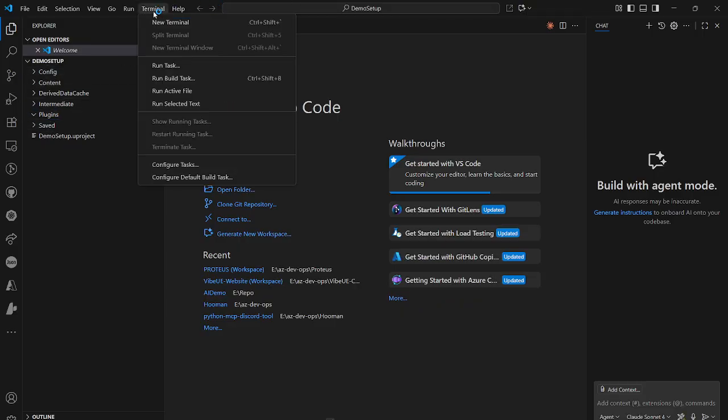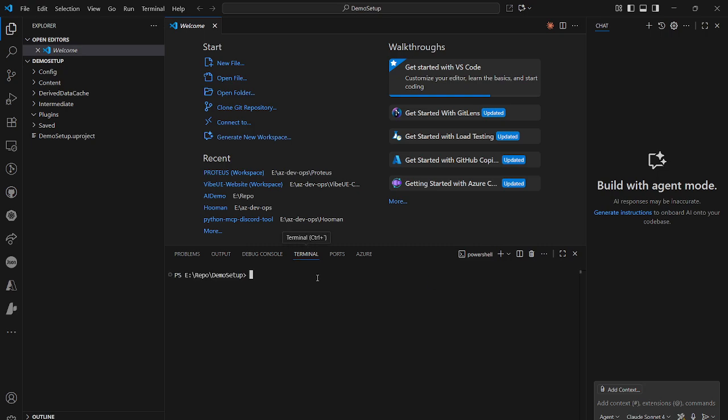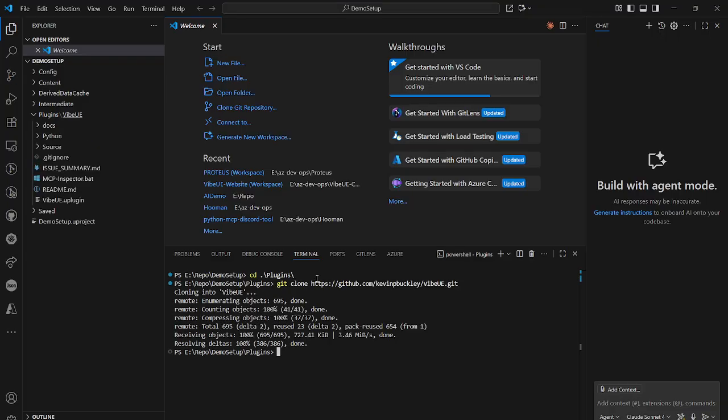We're going to go to our terminal, cd plugins. Git clone. All right, so we call that into our plugins directory. So now we have this VibeUE. MCP inspector install is there to help you look at the MCP. There's also this README. But now we want to run this.